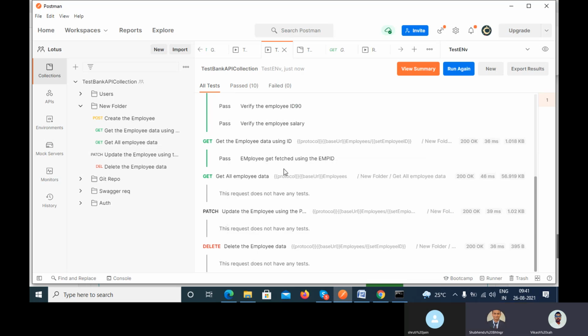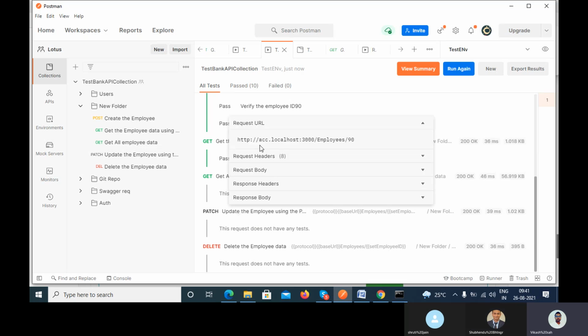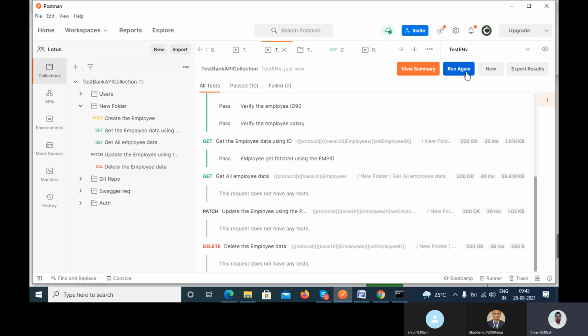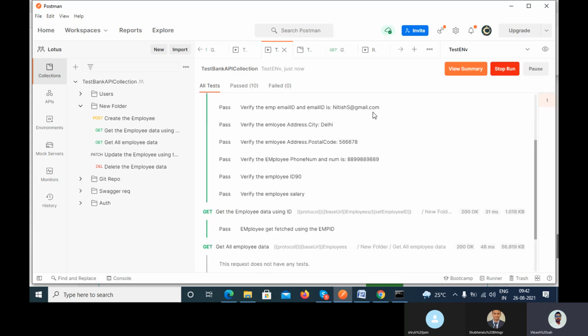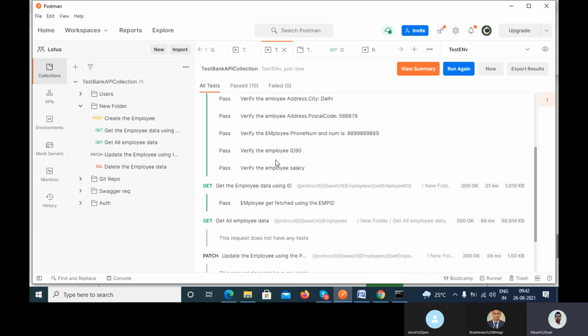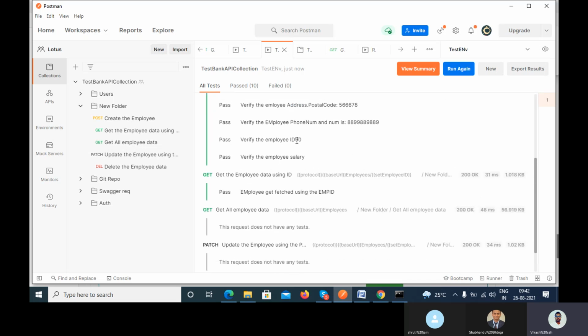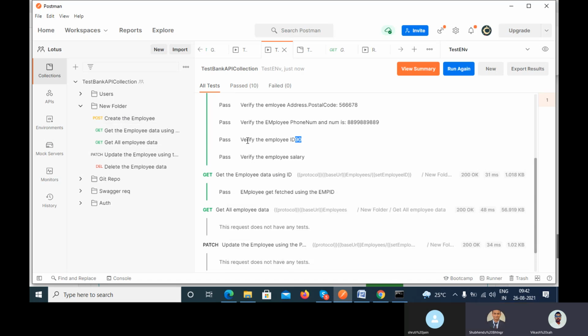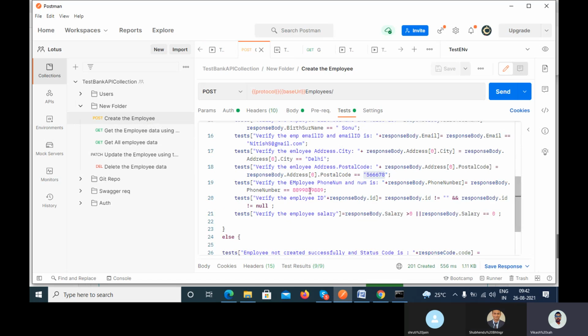If you go here to update and go to the URL, here we are using the ID 90. If I again run this collection, let's see what happened. Run again. You can see it here. Let's check. Why is it 90 again? It would be a string. No, why this time?